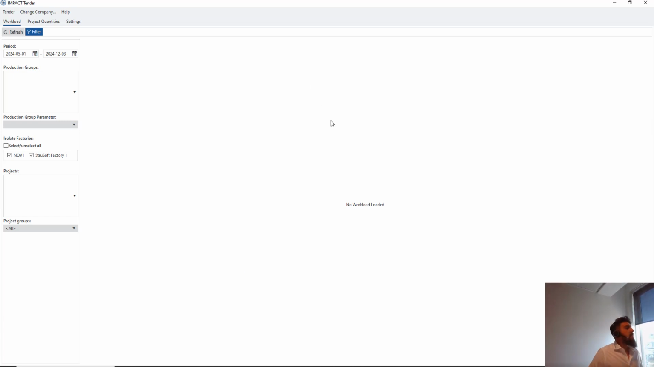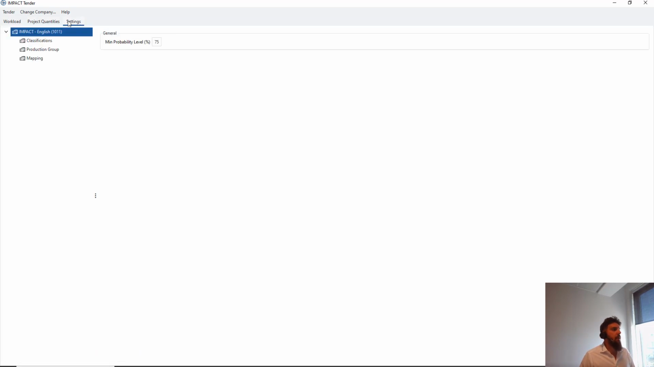So let's start. When you open Impact Tender and you have not done any special settings, you will see that Impact Tender is separated into 3 tabs: the workload, the project quantities, and the settings. The first thing that we need to do is the settings. The settings need to be done once and then checked in the years to come compared to the capacities.